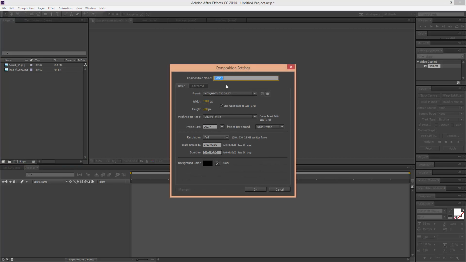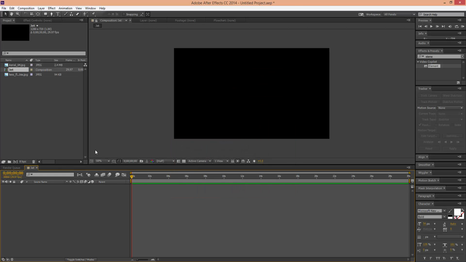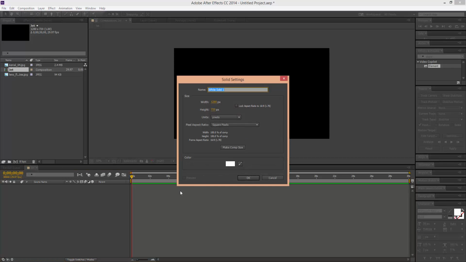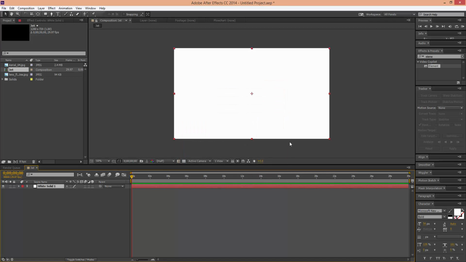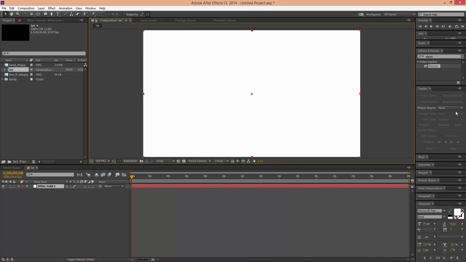So, we're going to make a new composition. I'll just call it Jet. And then it'll be 1920 by 1080p, because that's the resolution of my new screen and my new computer. Okay, so we're going to create a new solid by pressing Control Y or go to Layer, New Solid. Doesn't matter what color you make it, just make sure it's the same size as the screen.